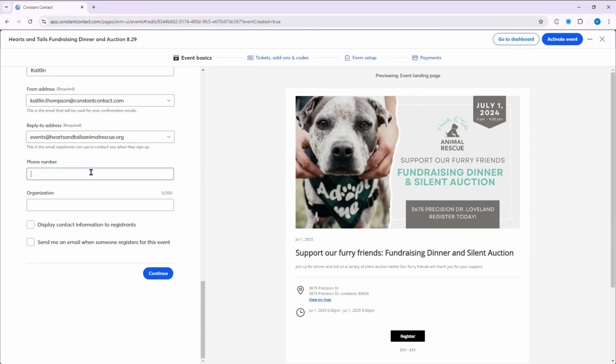Phone number. I'm just putting in a fake one. This actually isn't a real organization. And then the organization name is Hearts and Tails Animal Rescue. Now I do want to display that contact information to registrants. That's usually a good idea so they know who to reach out to if they have questions.